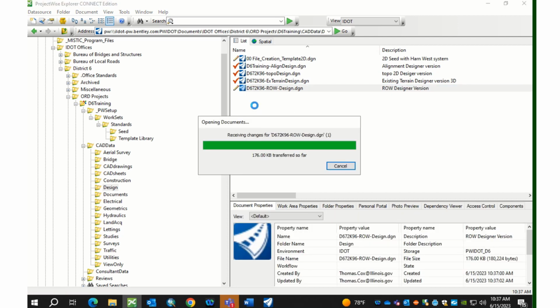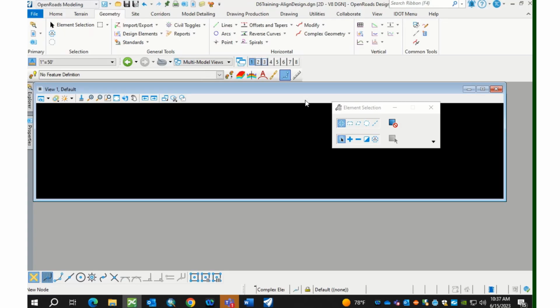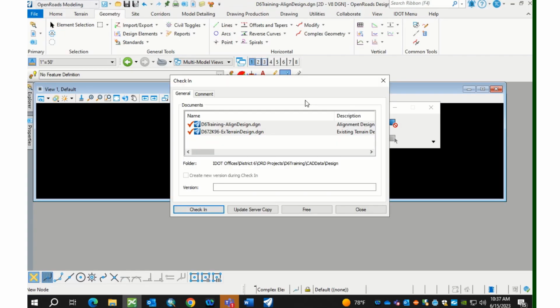Okay, I'm going to now open up my version of the right-of-way file. And then just like I did with topo, I'm going to start off by bringing in Andy's version, or the Land Act Plats and Plans version of the right-of-way.